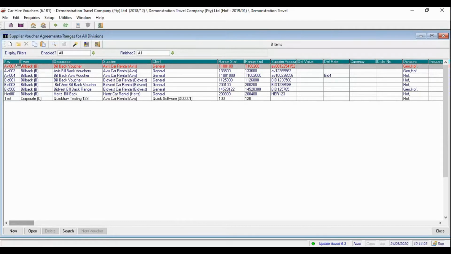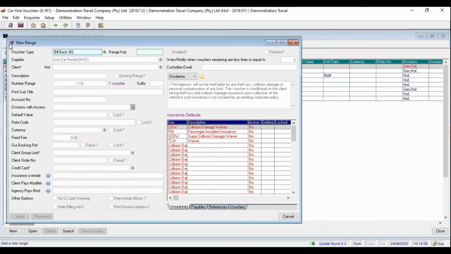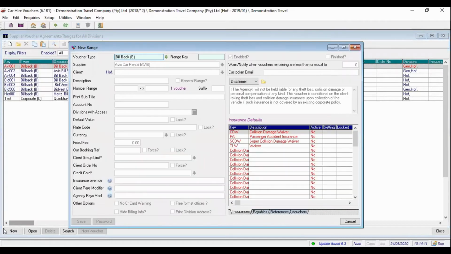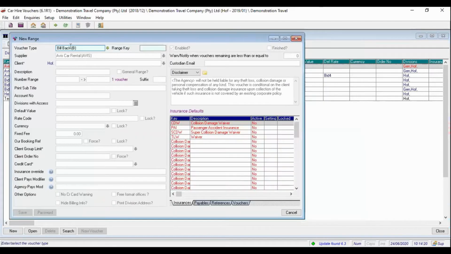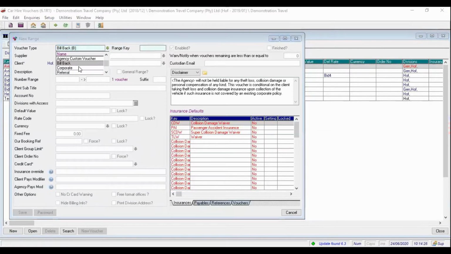Okay. I'm going to show you how to load a new voucher range as well. You can use the new button at the bottom, or the shortcut key, and you've got your new range screen. It will first ask you what type of voucher you need to load. Are you loading a billback range? Are you loading a corporate range? A corporate range would be one that belongs to a specific corporate. Are you loading a referral range?